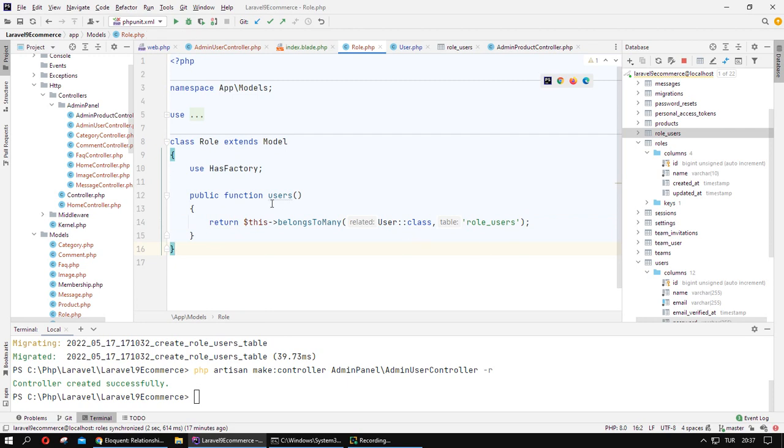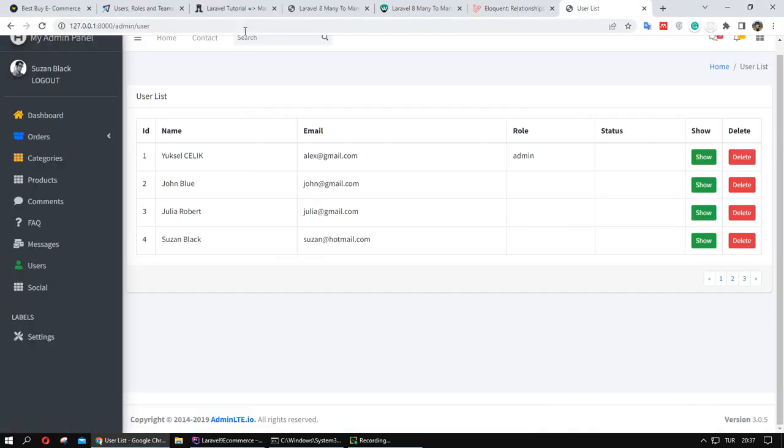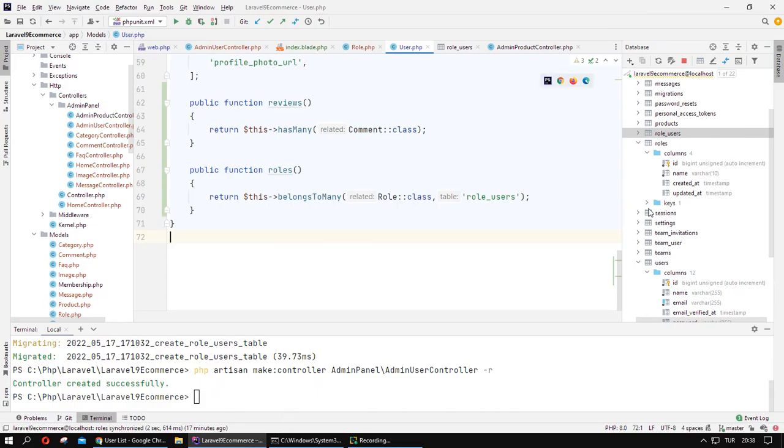If we create it differently from the main word of the table, we need to define it for each table. As you can see, we have more. In this case, we can see all of our relations. For example, I want to add another role for this user. How can I do this?